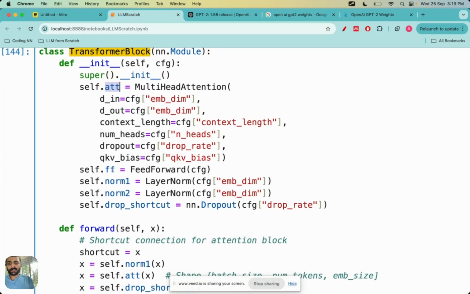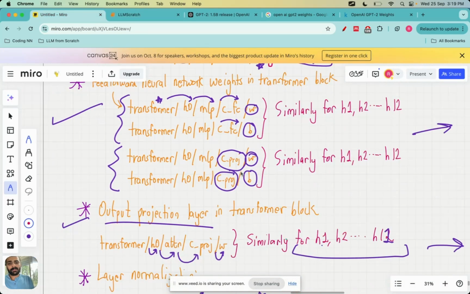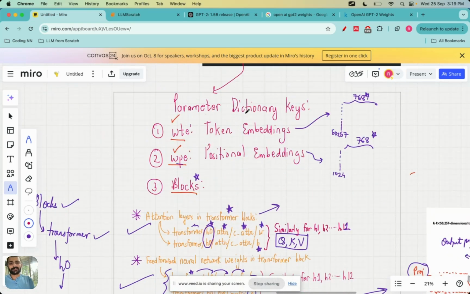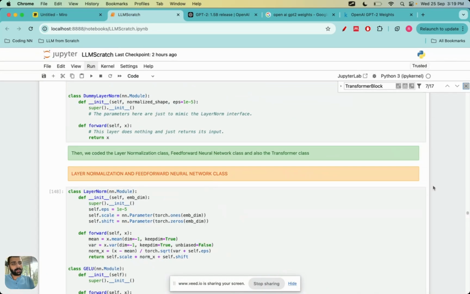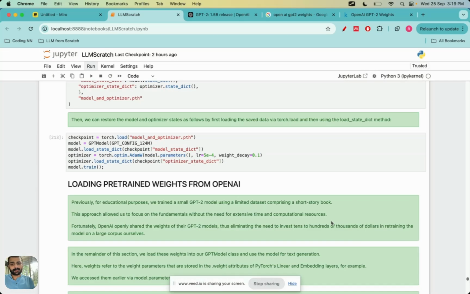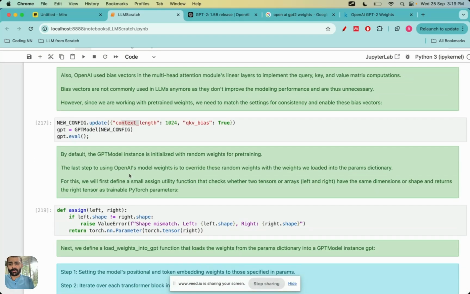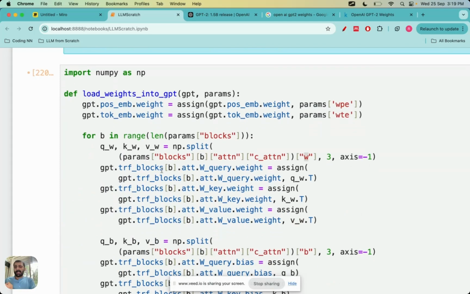Similarly, when we look at the feed forward neural network FF object, we are going to make sure that this feed forward neural network receives values from the feed forward neural network weights in the parameters dictionary. Let me again take you back to the current code. It's a bit further down, so let me scroll down so that you understand what's really going on. Awesome. Now, as I said, we are going to link our GPT model class with the downloaded weights from OpenAI GPT-2.